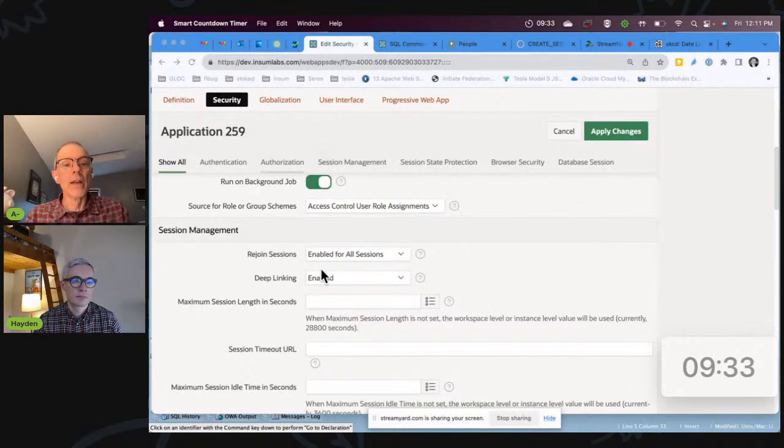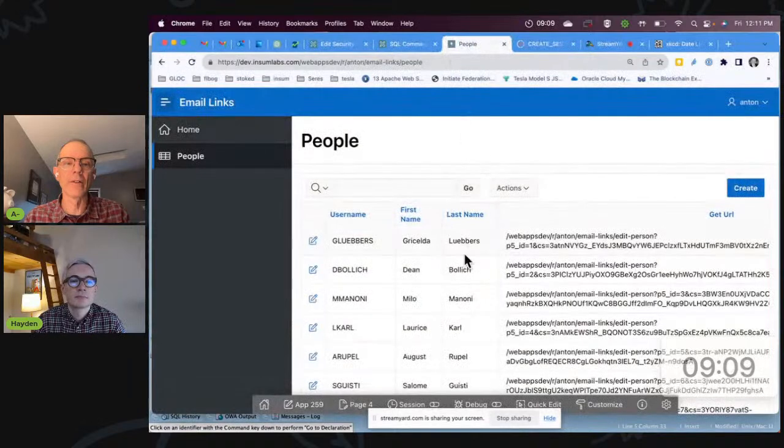But the other aspect is deep linking. If you want to be able to deep link, you do need to set enabled to true on deep linking. And there's a little bit of a trick in there that you can bypass it a little bit, but I'm not going to get into all that. So we're going to set both enabled for all sessions if you can, and deep linking enabled. And if you can't do this, you're still going to have to log in.